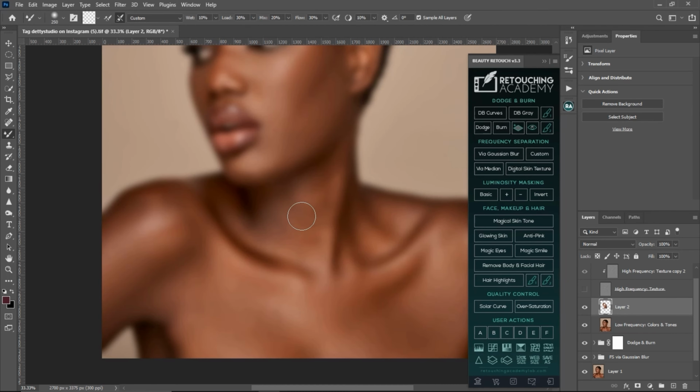I'll come to the body. I'm just going to do the same thing for the body. I'm just going to paint on the highlight separately and paint on the shadows separately.